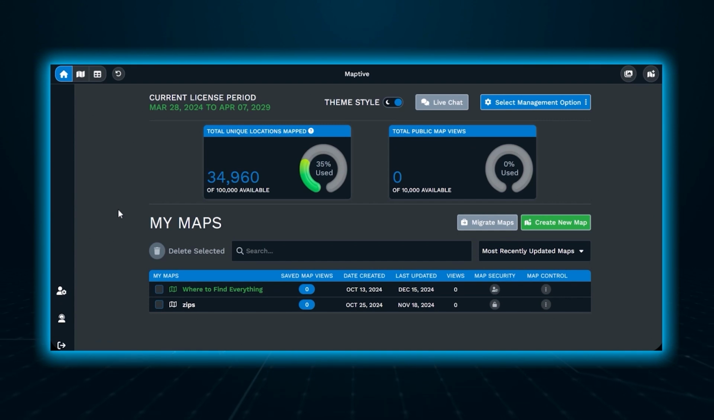Welcome to Maptive. This is just going to be a quick overview on where to find everything.